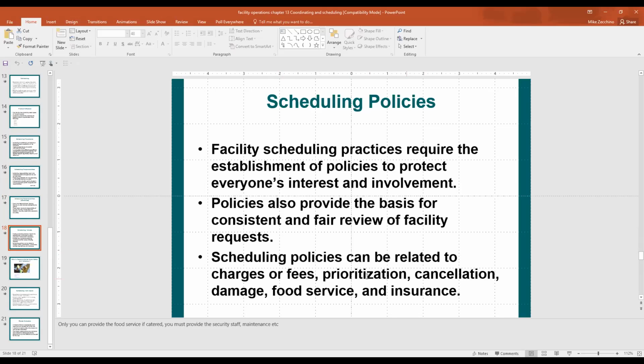So prioritization, cancellation. What happens if a group cancels the day of? Are you still charging them for the facility? For hotel rooms, I think it's 24 hours, or sometimes you can cancel the same day. For rec facilities, it might be a week. It might be 3 weeks out, and once you sign the contract, you're required. There will be a cancellation policy in there.